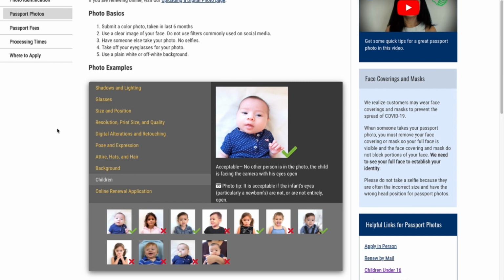This is a good representation of what kind of pictures would be acceptable of the child. As you know, sometimes a child looks here and there. Even if they are putting their hands up, it would be acceptable. But these are unacceptable: if they put their hands on their mouth, or if the background is not right, or, for example, you can see you are holding the child and you are in the background. That's not acceptable.